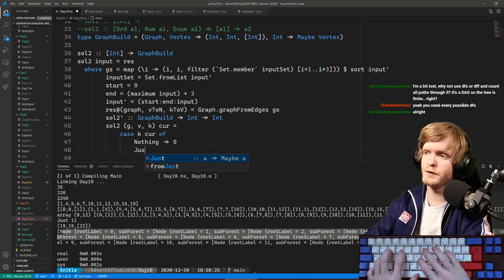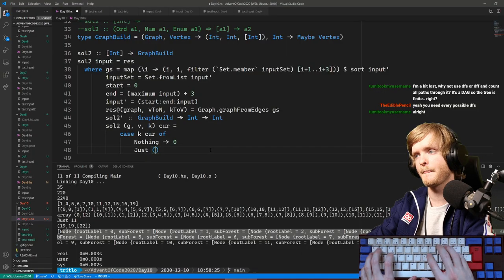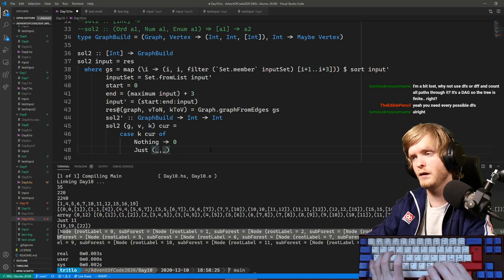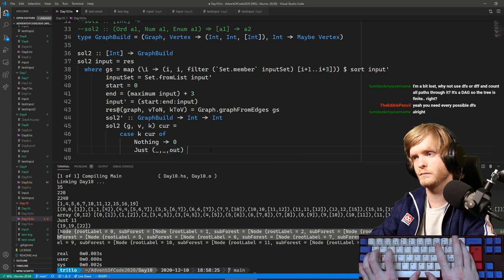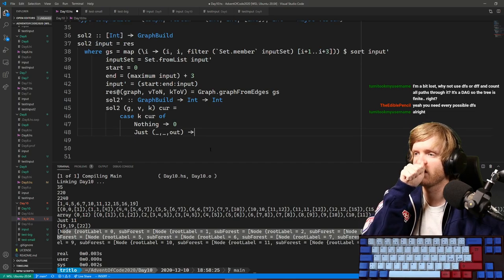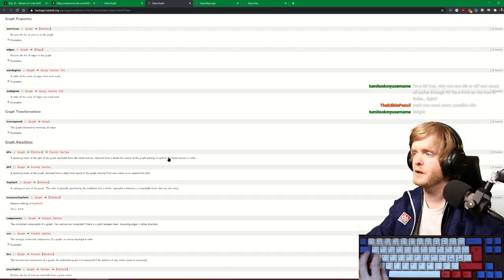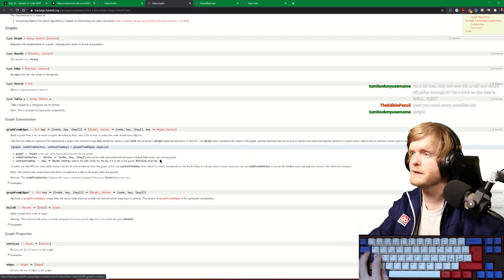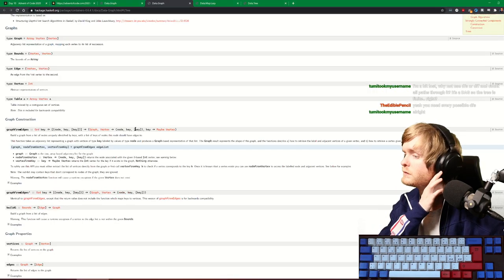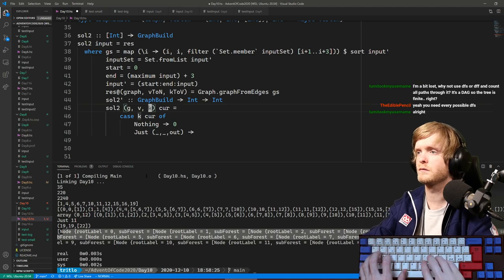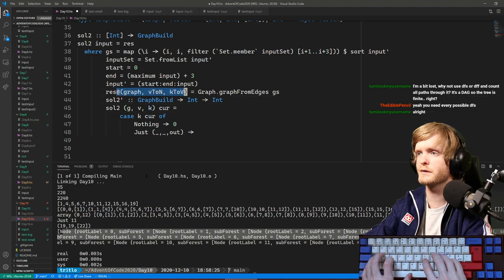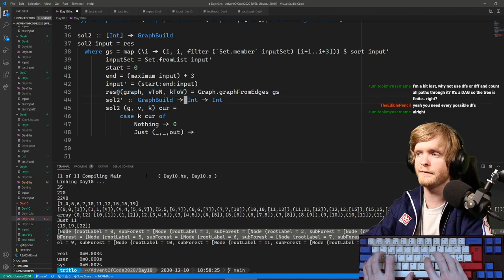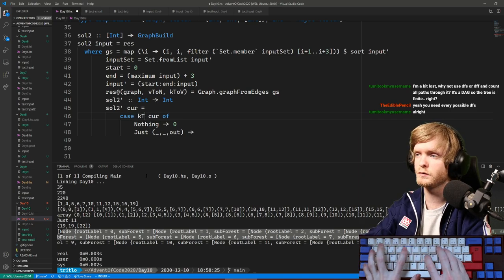Okay, now just n, this is going to be a node of the key and a out. So key from edges is going to return maybe some vertex. Key K to V. So this is just going to be res. We're not going to be changing the graph, so this is just going to be sol 2 prime. So this is what we have. Here we have the graph, and this is going to be K to V.